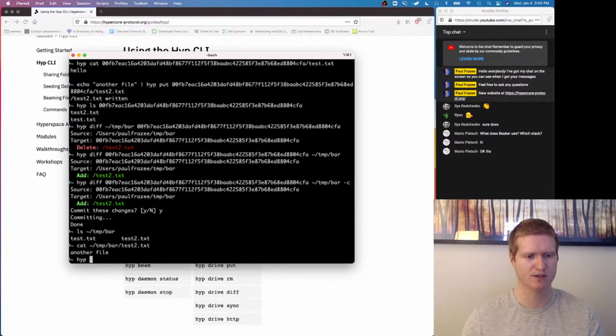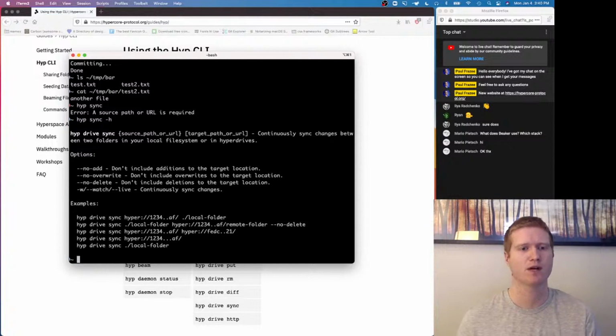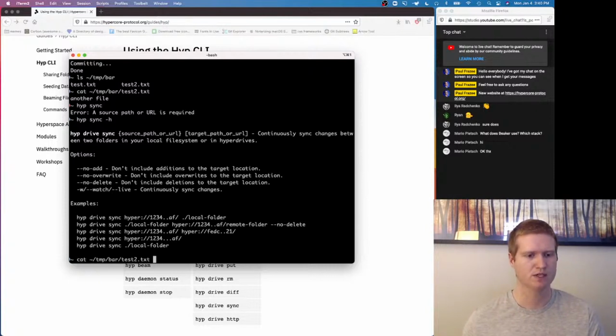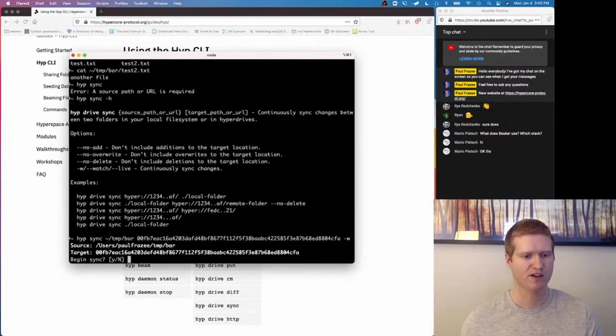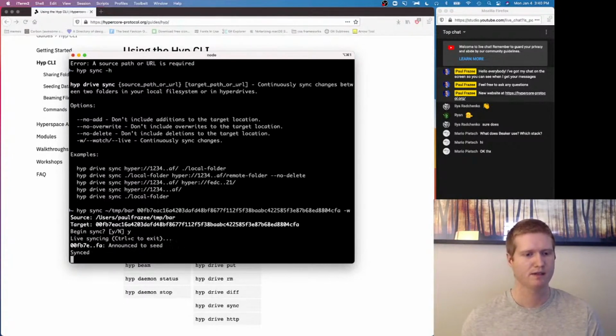The sync command is what we consider to be one of the more common ones that you would be using in your workflows. And the really interesting thing you can do is the live sync. So I'm going to do the same command, and you can do it in either direction, same as before. I'm going to do syncing from my local file system into the drive, and I'm going to turn on watch mode or live mode. I'm going to begin the sync going from tmp/bar to the hyperdrive. And there it goes.